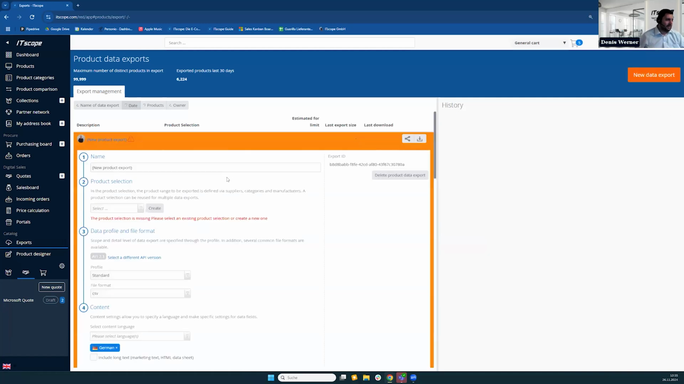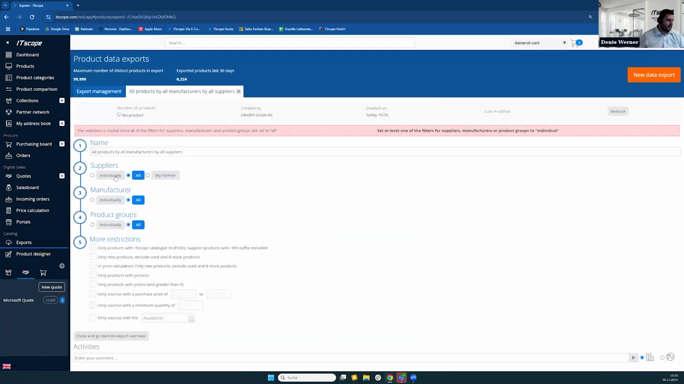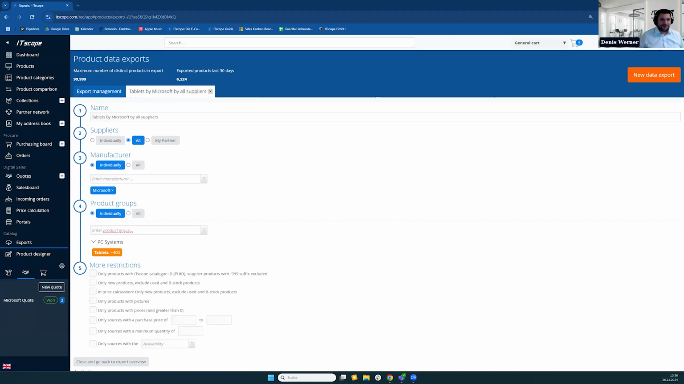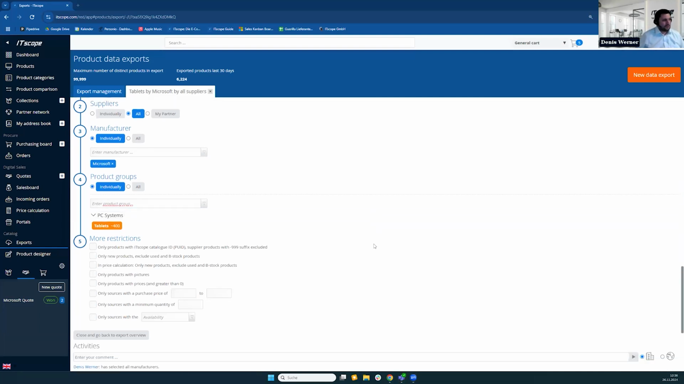So you create a data export here, make a product selection. As we are working all the time in this demo with Microsoft, I would choose Microsoft now. Okay, so I've just refreshed the product export. Now I've chosen Microsoft and tablets at the end. What you could also do is make more selections, such as I only want products with pictures here, and I want to see only products which are new. That all you can select here.